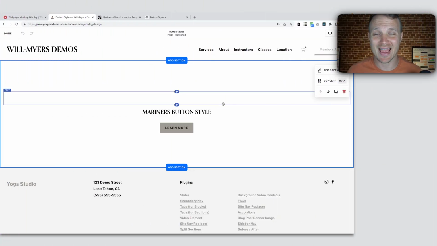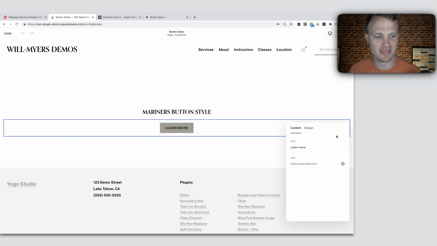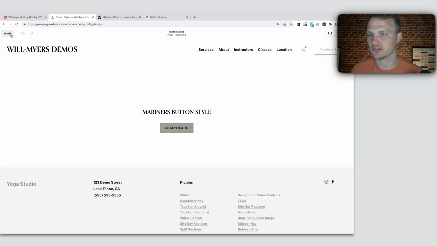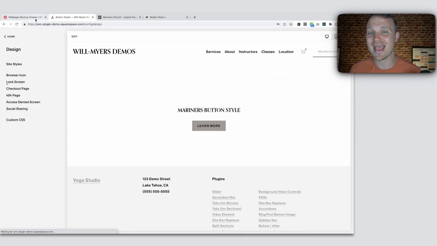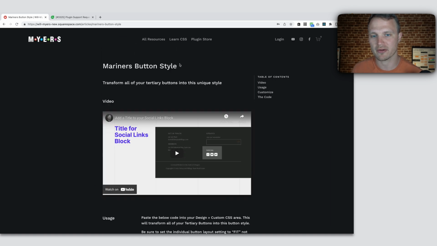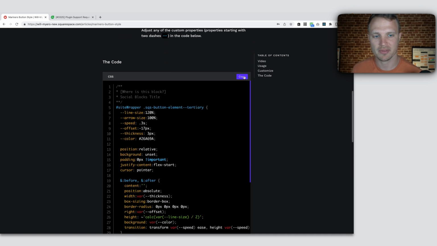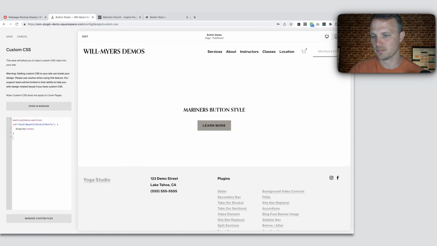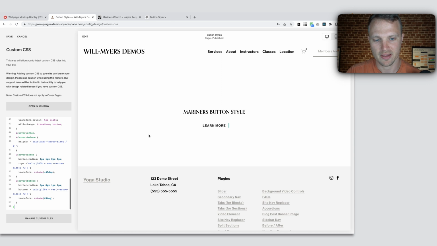All right, so let's add this to our website. Here I am in the editor mode. Here is a button that I've added with a tertiary button. Over in the design tab, this is a tertiary button. So let's just hit done and save. Now let's add that CSS. Go over to my website, copy the code on our Mariner's button style page, and go to our custom CSS and just paste it in there. And then it will automatically transform it into this.